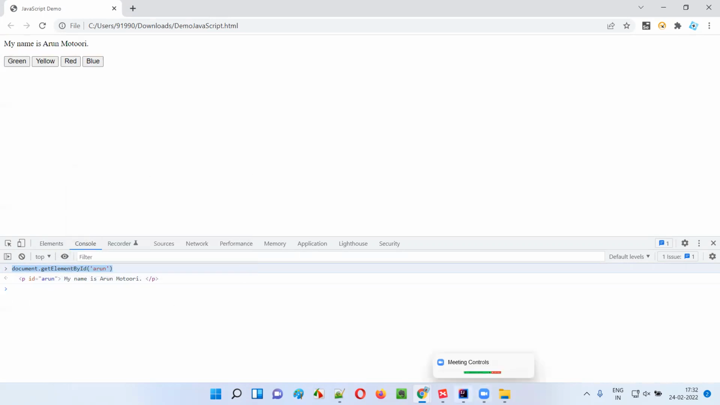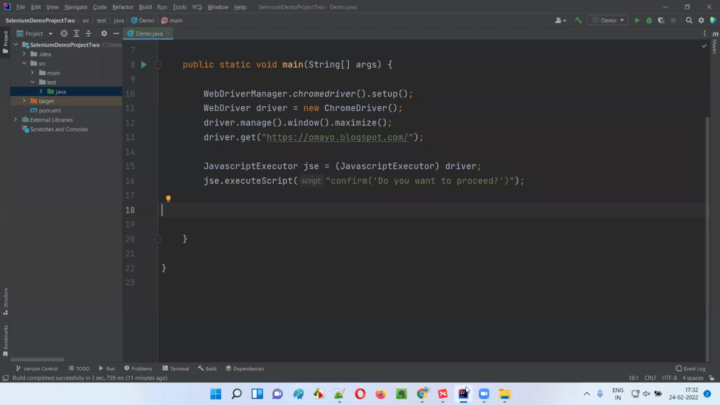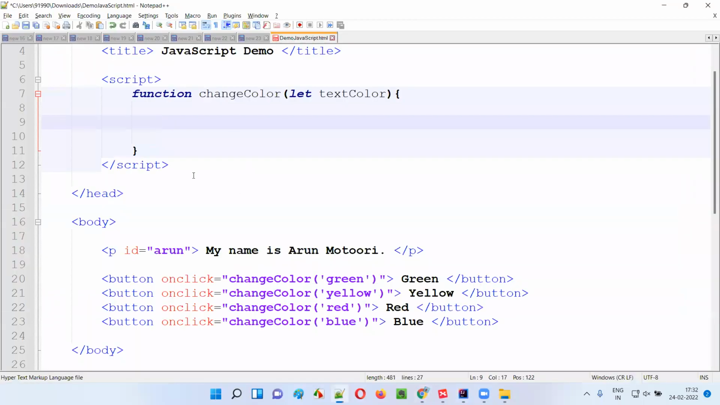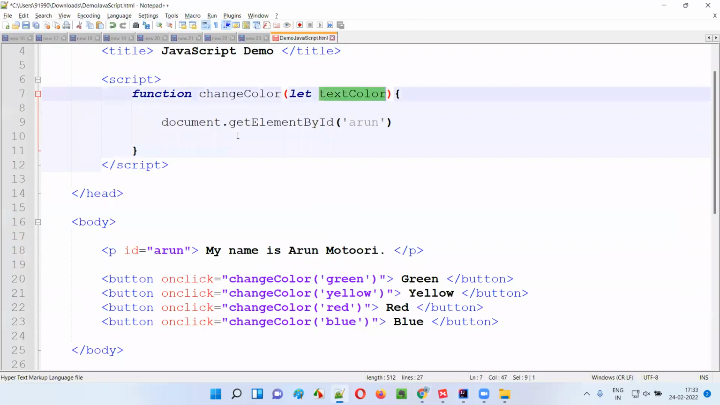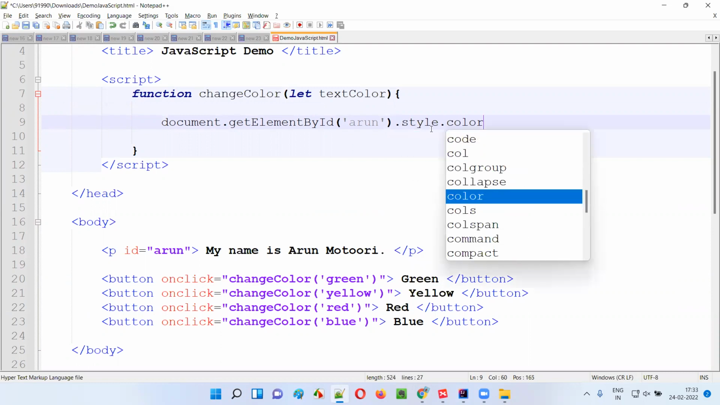Copy this DOM statement and come back to Notepad++, and here write the same DOM statement, document.getElementById. What do we have to do on this DOM element? After finding this text, we have to change the color, right? Which color? This text color. While calling the function, we are passing the color to this function, right? That color I have to change here. How to change the color? For changing the color, dot style dot color, like this.